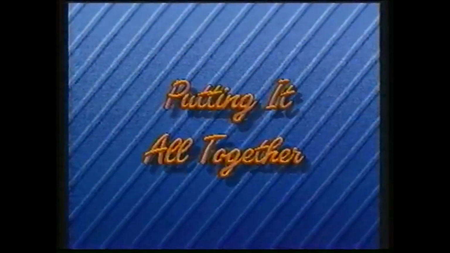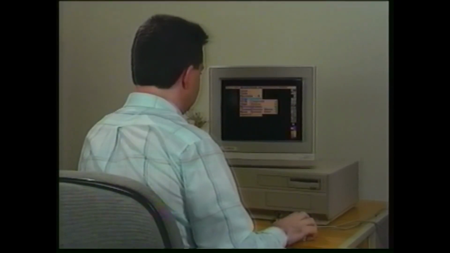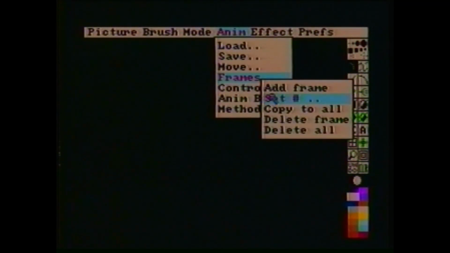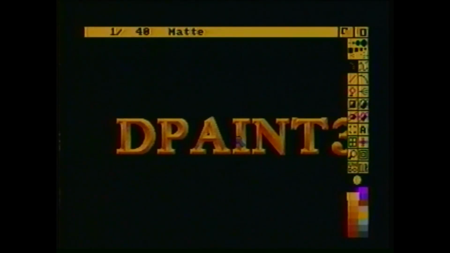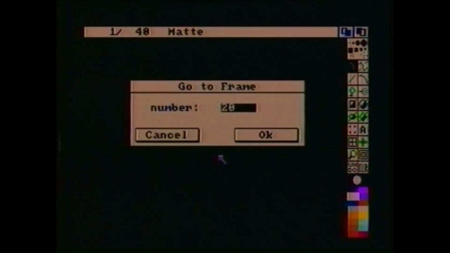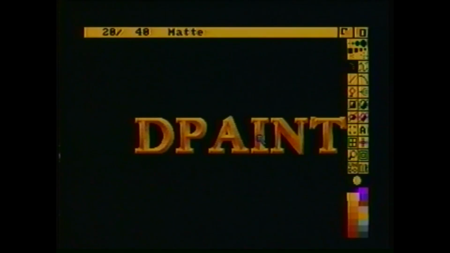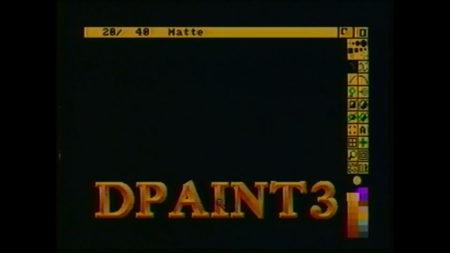Now that we've covered most of DPaint 3's enhancements, we'll demonstrate how to combine these tools and techniques. This example will demonstrate the trail function in the Move requester. First, load the brush called DPaint Title, then set the number of frames to 40. Advance halfway through the animation to frame 20. Next, stamp the brush down near the bottom of the screen.